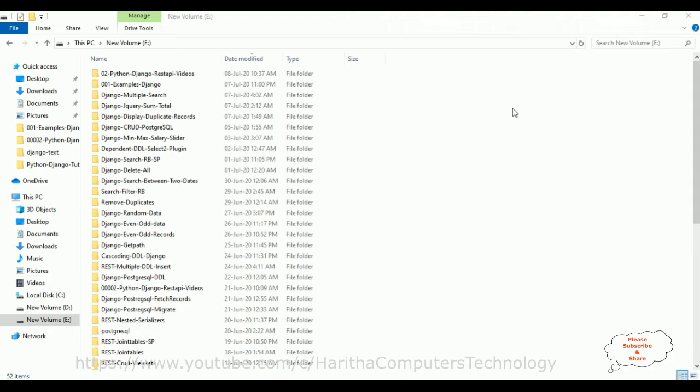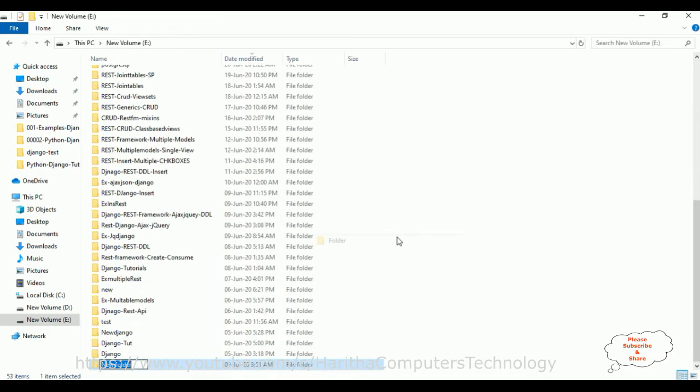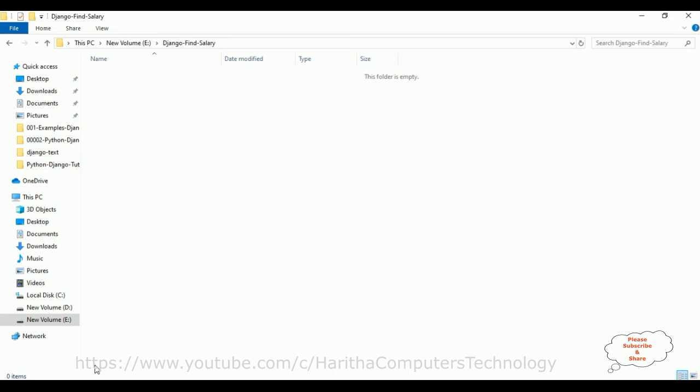Before creating a Django application, first we require one new folder. So I am creating a new folder in E drive. Right click the mouse, go to new and select folder. The folder name is Django find salary. Enter. Let's browse this folder. Right now this folder is empty.